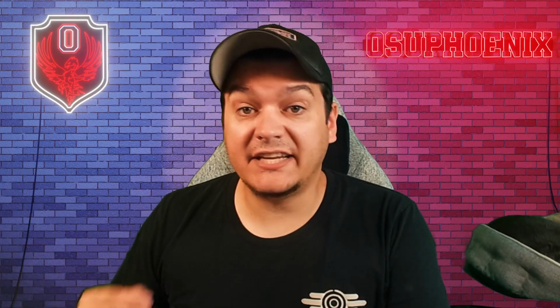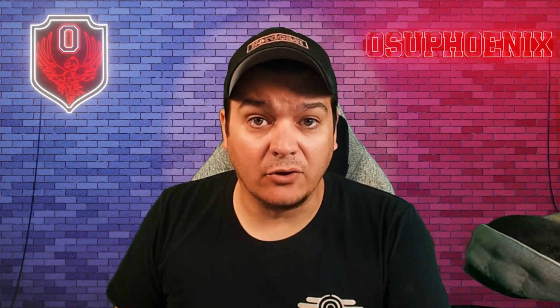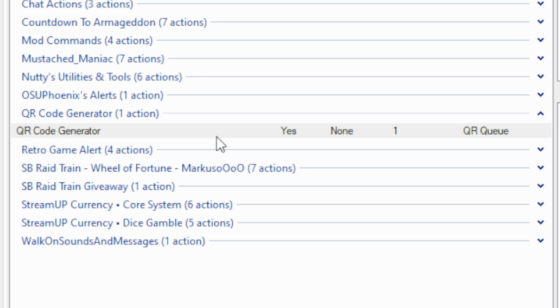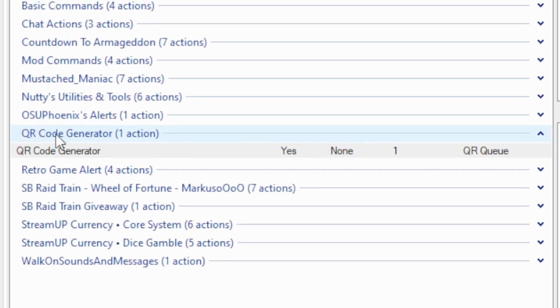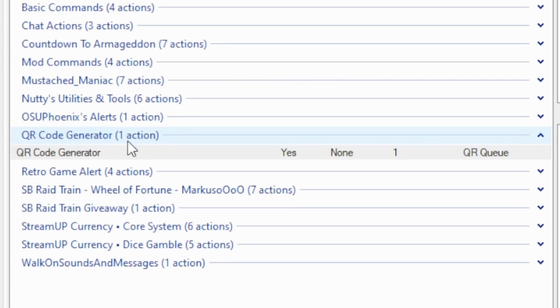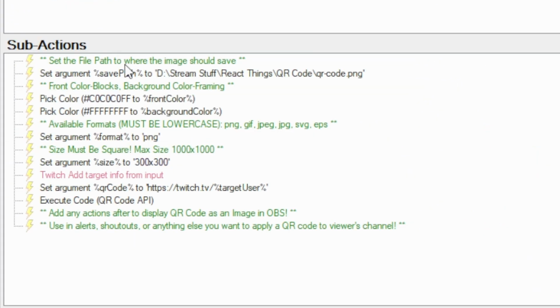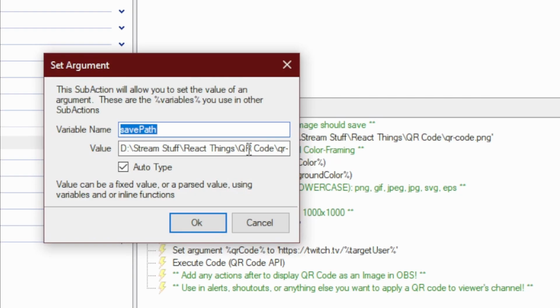So let's go ahead and take a look at the one you're going to download and use yourself that you can build off of. So in here we have the QR code generator that is included. It will also come up as QR code generator under the category. In our actions, we have where you would need to save a file path. So here, you just need to edit this to whatever you need to save it to.